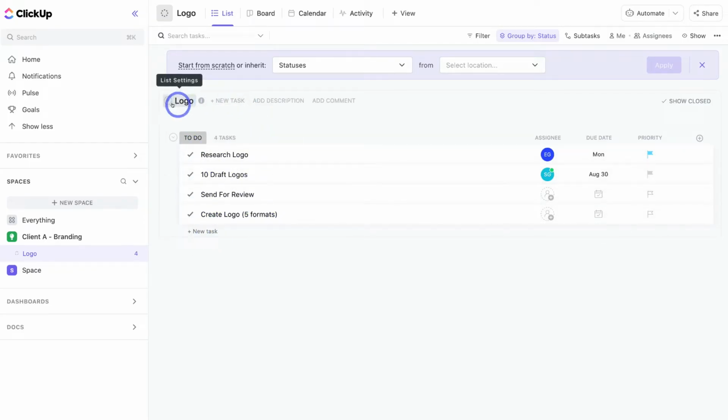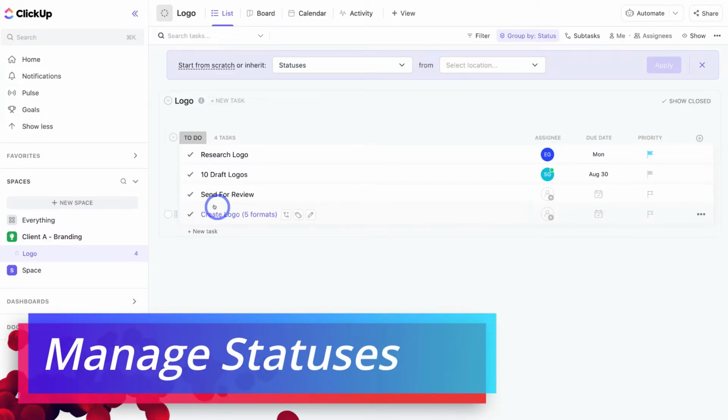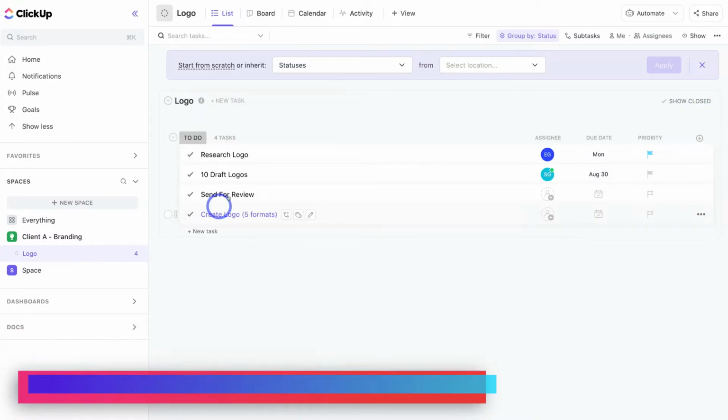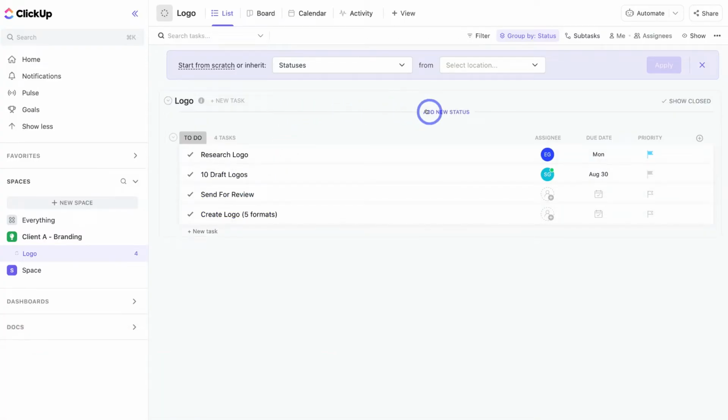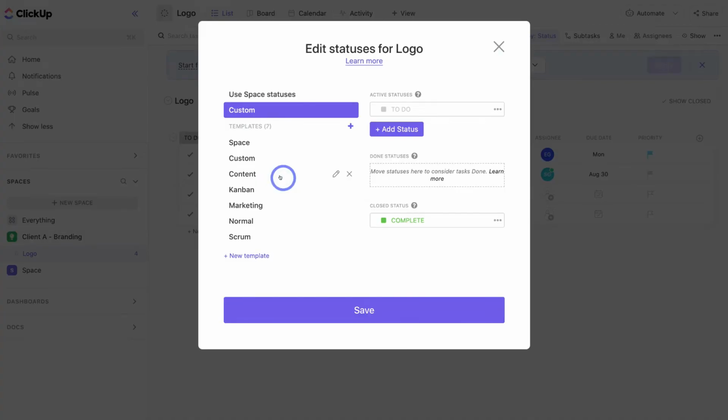Now, as you can see within the logo list, we have one status, which is to do, and then below that we have our 4 tasks that we've created. Now, if you want to manage and create additional statuses, all you need to do is simply navigate up here and add a new status, or you can navigate over to a status and click Group Options, come down and click on Manage Statuses. And here all we need to do is simply go ahead and click Add Status.